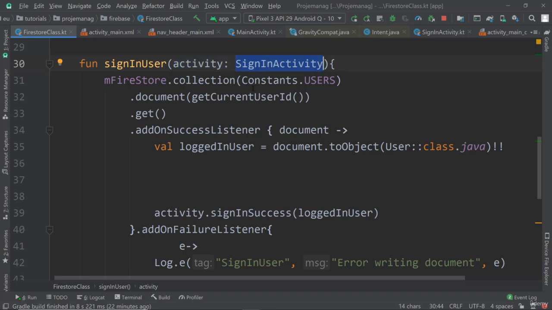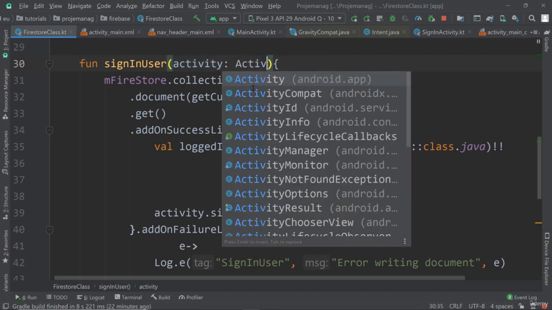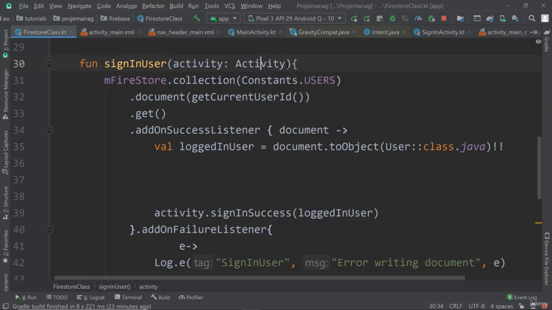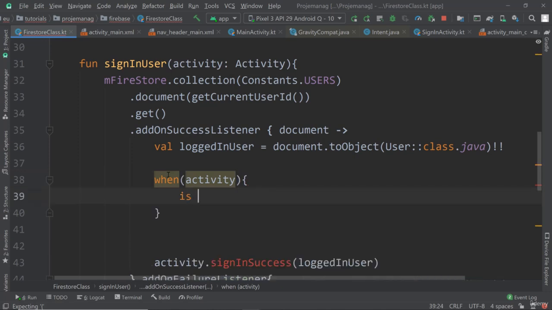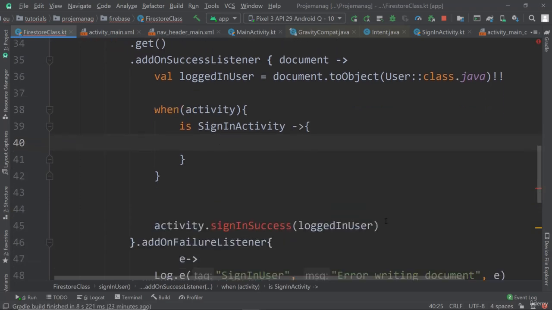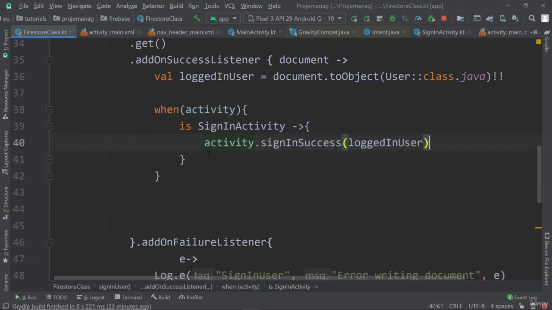And I want to replace this with a basic activity so that it can not only be a sign in activity, but it could also, for example, be a main activity or something like that. So let's import activity here. And then here we need to check if the activity is of a certain type. So when activity, and now it becomes interesting. So is a sign in activity, then run some code. And the code that it should run, well, it's the same that we had before. Okay, so now it's going to work because now it is a sign in activity.